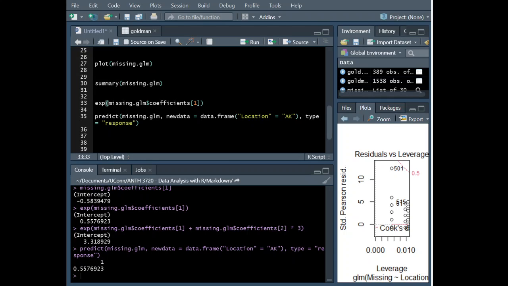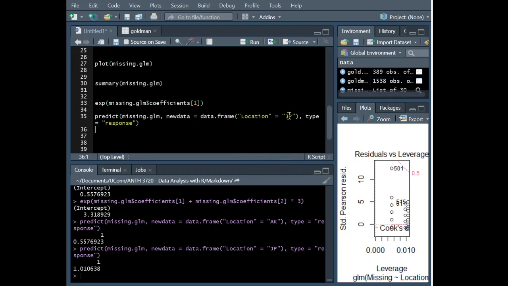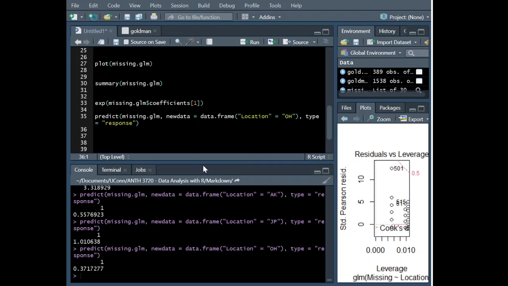And so that predict function is how you can estimate these things, right? You can switch from AK to JP. There's the predicted estimate for Japan. Same thing for Ohio, right? Specify that. You can use this predict function to just simply calculate these things. And by saying type equals response, you're saying give me the real value, not the log transformed value, which is type equals link if you wanted that.